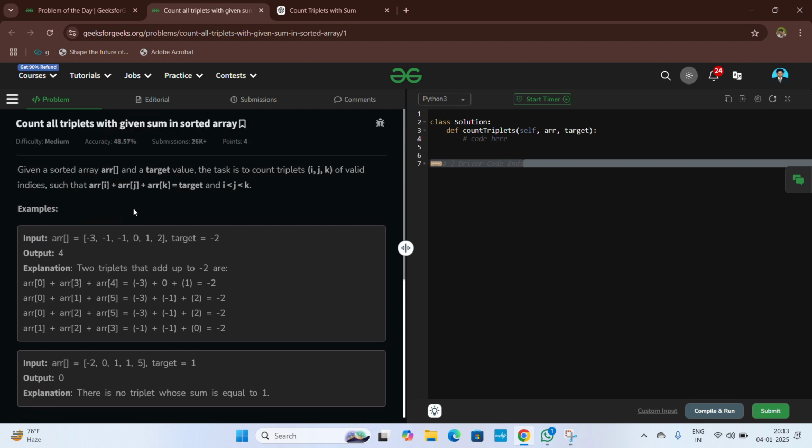Okay, guys, I will tell you how to solve the problem in 6 steps. We will follow them and do the problem ourselves. First, we initialize n to hold the size of the array. Next, count is used to keep track of the number of triplets that sum up to the target.